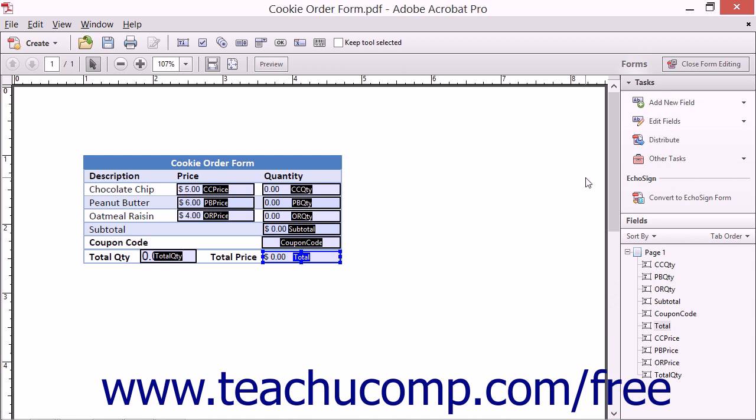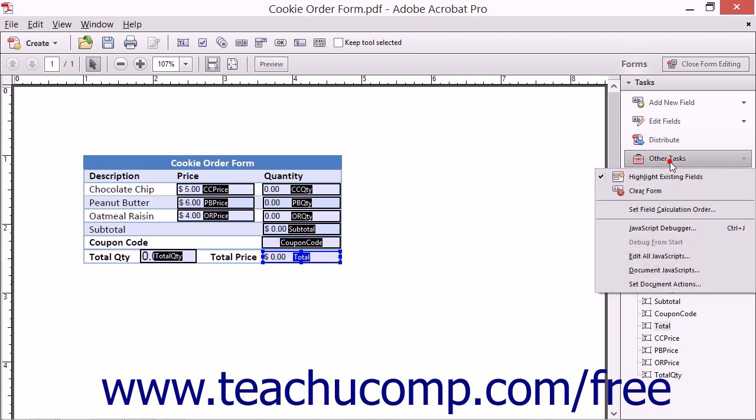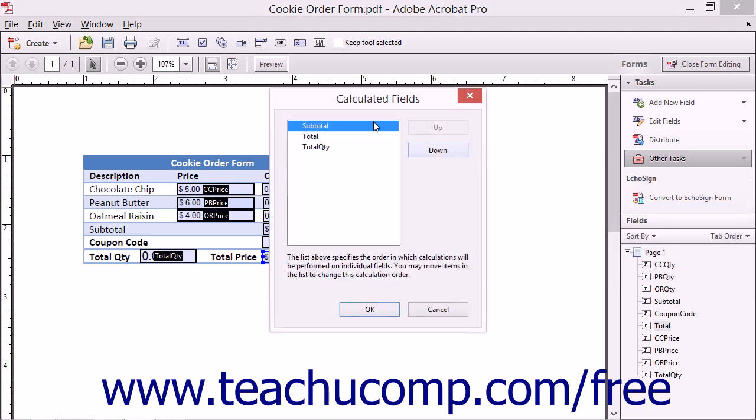Now, to set the order in which fields are calculated within a form, select the Other Tasks tool that appears in the Tasks panel, and then select the Set Field Calculation Order command to open the Calculated Fields dialog box. Here you can select a field name and then click the up and down buttons to set its calculation order within the form. You can then click the OK button when you're finished to apply the field calculation order that you set.